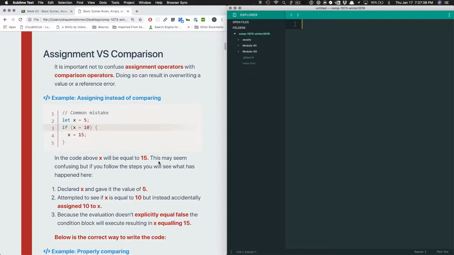The reason why is because this doesn't say, is x equal to 5? What does it say? It says x is equal to 5. Because we're assigning 5 to x. We're basically saying, cool, assign 5 to x.